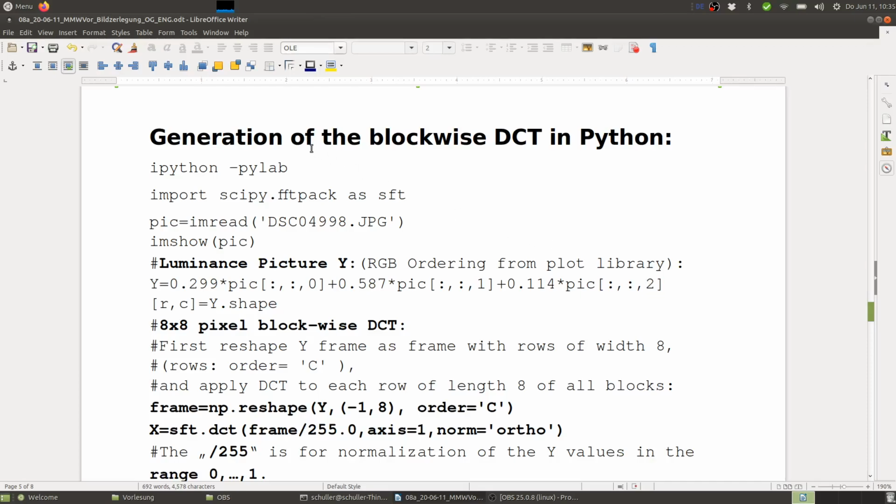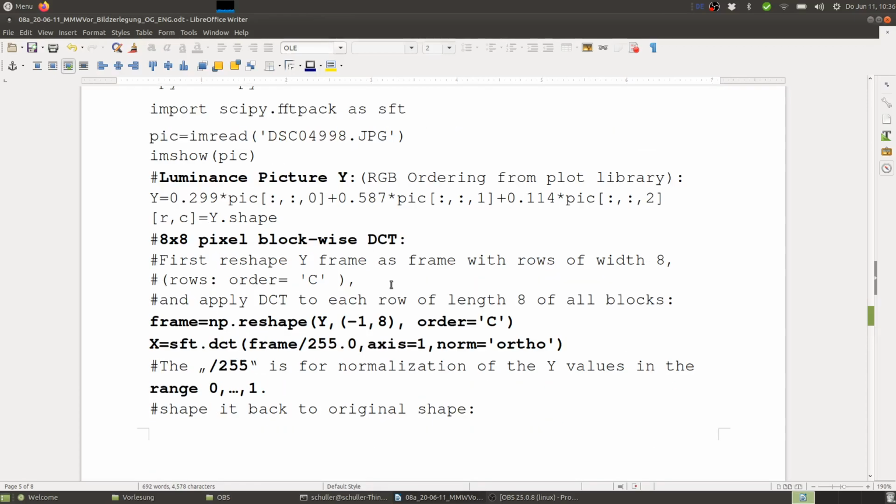Yeah, so here you can see how you can generate it in Python. So in Python, to apply the DCT to blocks of 8 by 8 pixels, you could use 2 for loops to go over each of those blocks. But then it turns out that it's quite slow to use a nested pair of for loops in Python. It's much better to use matrix operations. And this is what I did here with the help of the reshape command.